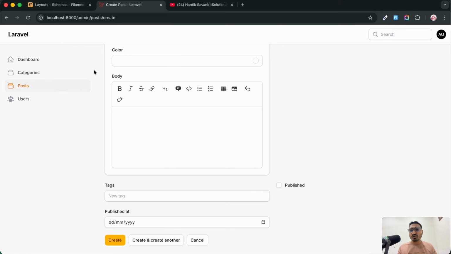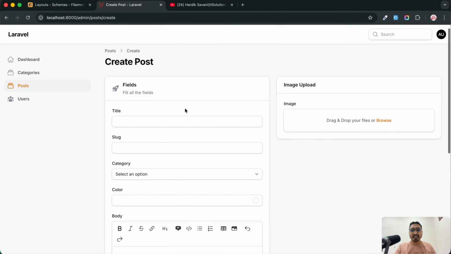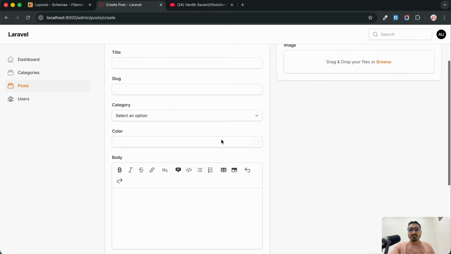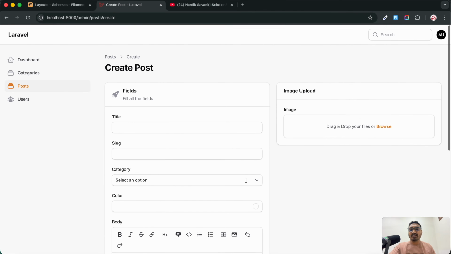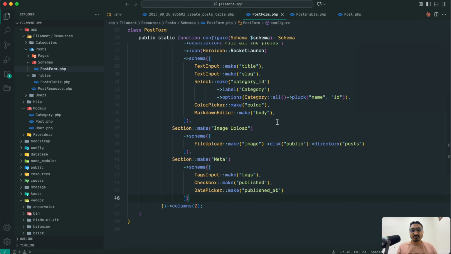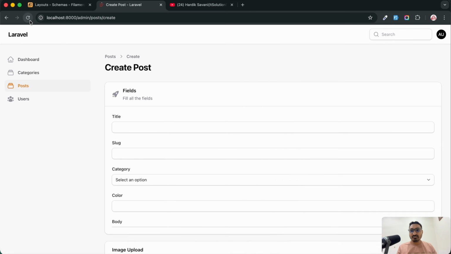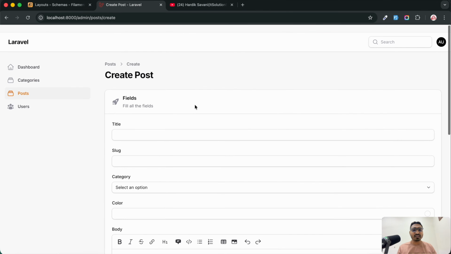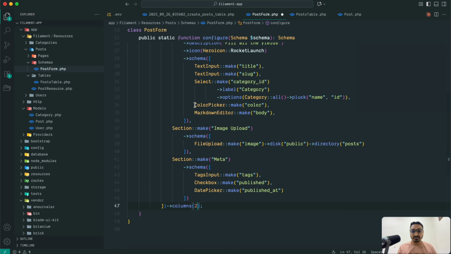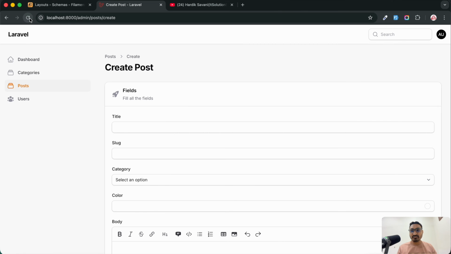Okay, and now let me go back and hit refresh over here, and you can see the image upload and the meta that we have put in the section. For example, right now it says 2 columns, but if I say just make it 1 column and save it, you can see that it's full. Same way, if I roll back, save it and hit refresh, it's back.